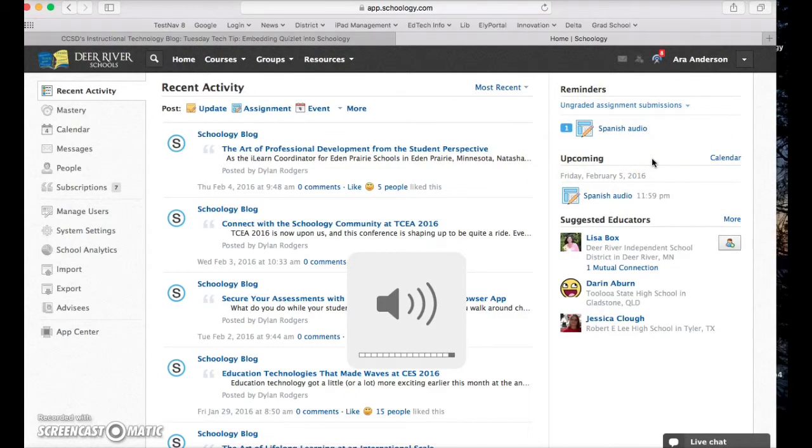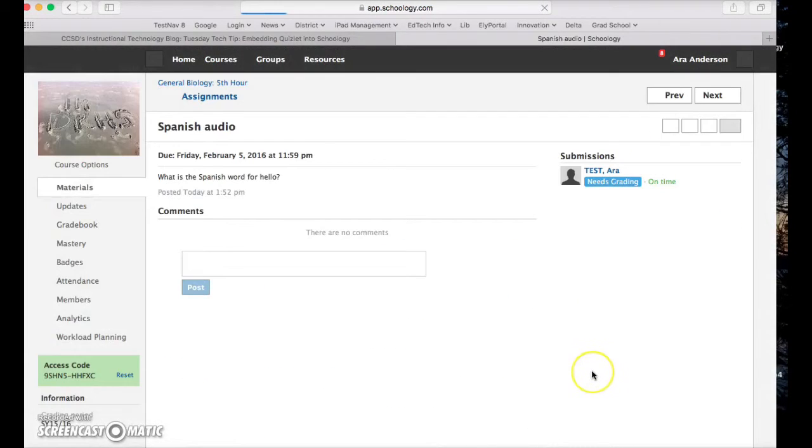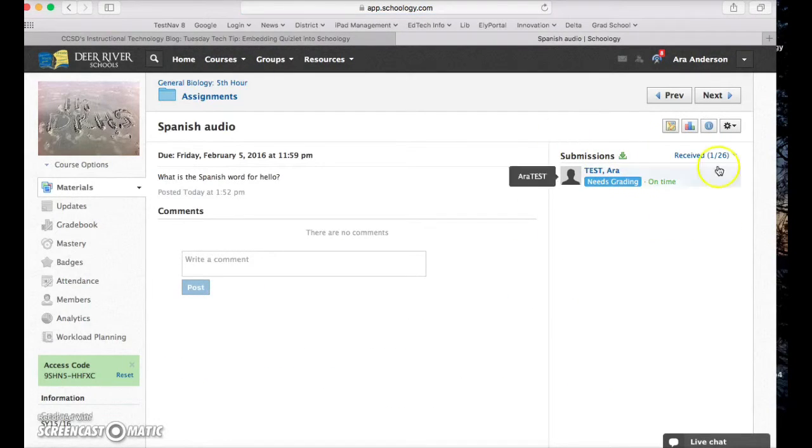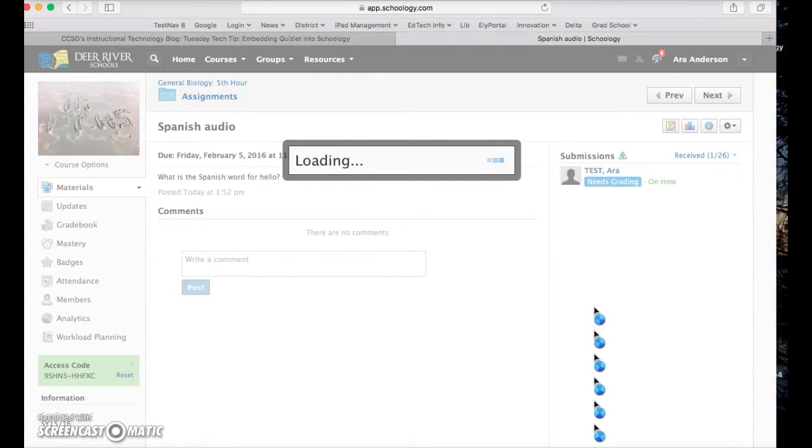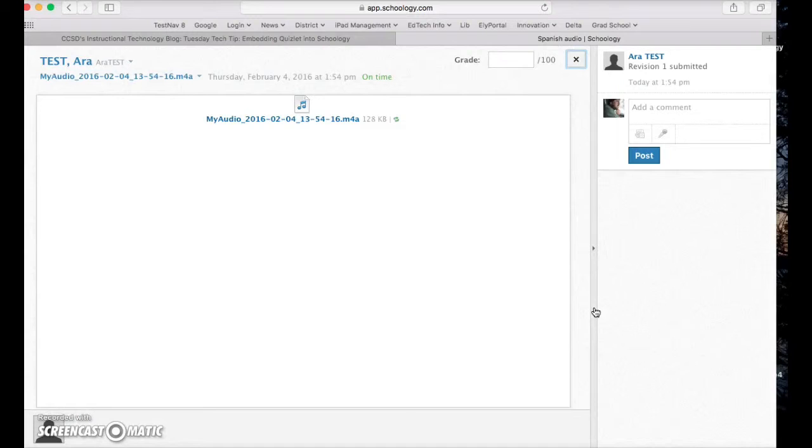I'm going to turn the volume up on my computer here. I'm going to open the Spanish audio up. Here is my submission from my practice student. It says it needs grading. I'm going to open this up. It's going to take a second to load. You can see the audio file that was submitted here. I'm going to click on that to open.